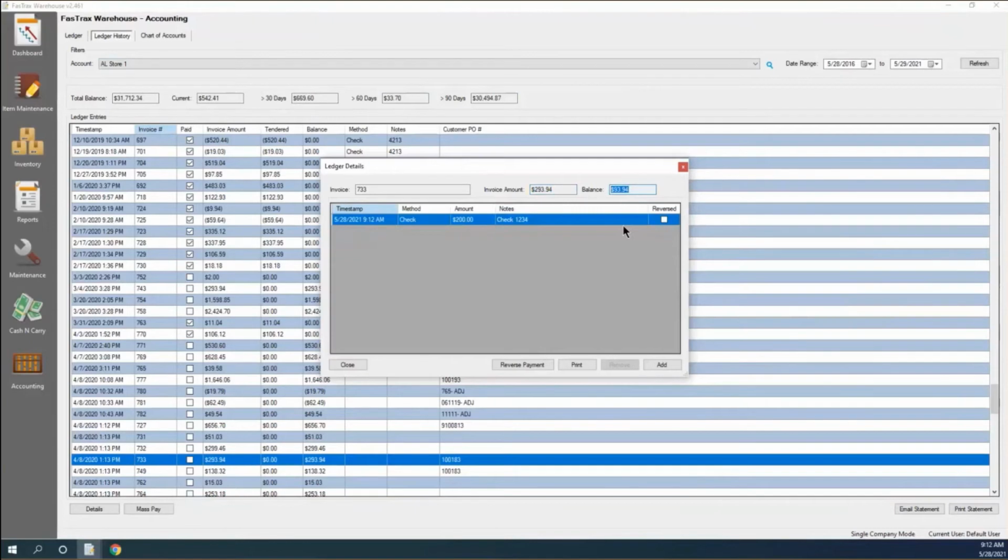If you had somebody that paid with a check and that check bounced, you can come in here, select that one, and reverse that payment to take that payment back out. That way they would still owe the same amount. So reverse this payment, yes. Tells me that it was reversed, and now my balance is the same as my invoice amount.